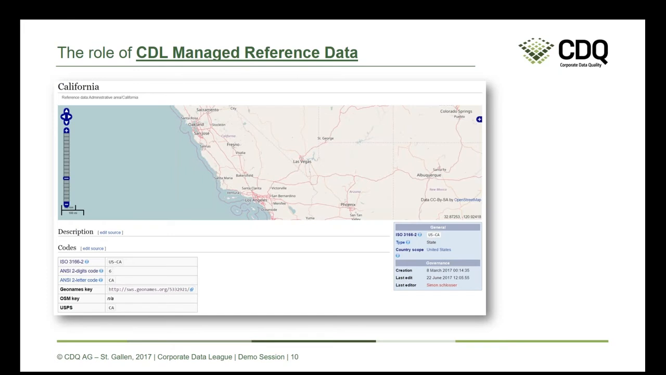We have, for example, reference data regarding administrative areas. You see here an example for California. It's an administrative area in the United States. It has an ISO country code and also an ANSI two-letter code, and we also map it to external data sources like the GeoNames key. And this information is used during the validation if we want to validate, for example, an administrative area.